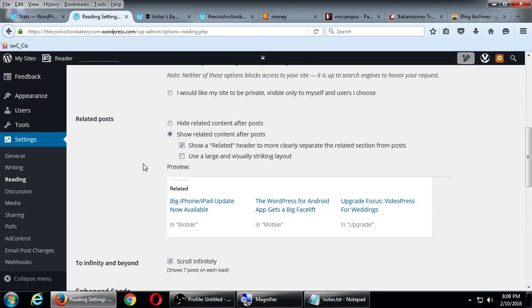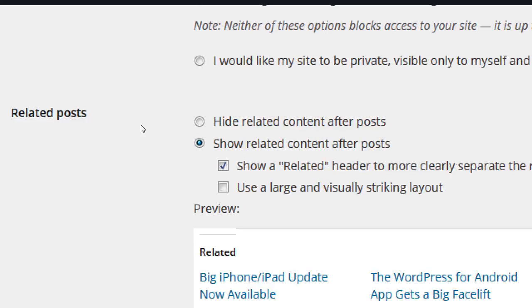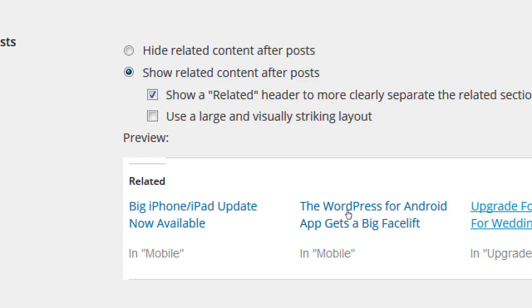Have you ever been to a website, you've read an article, it was really good, and then at the end of the article, there's links like, you might also like this, maybe read that one. So we can do that very easily here in WordPress. It's on by default. Show related content after post. Someone reads an article, says, why not read these also?